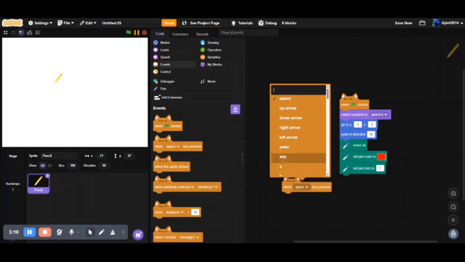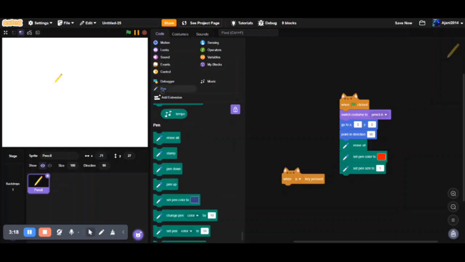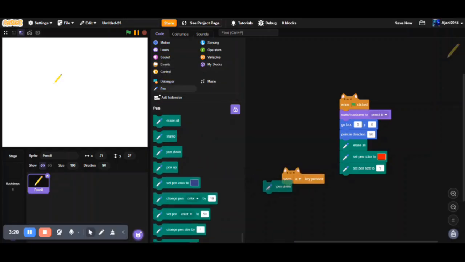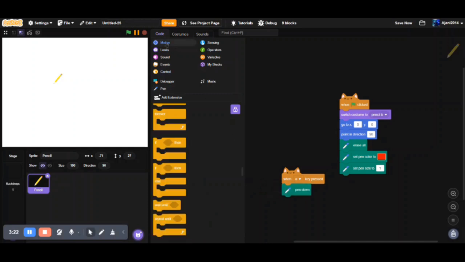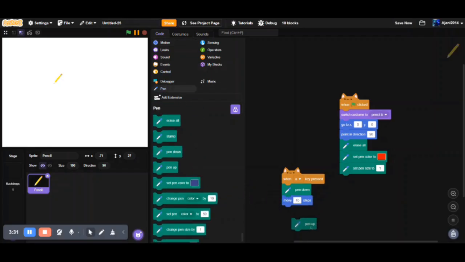Okay, so go to the events and bring in the when space key pressed, but instead of when space key pressed, change it to when A key pressed. When the A key is pressed, go to pen, bring in the pen down block, go back to motion, bring in move 10 steps, and go back to pen and bring pen up.